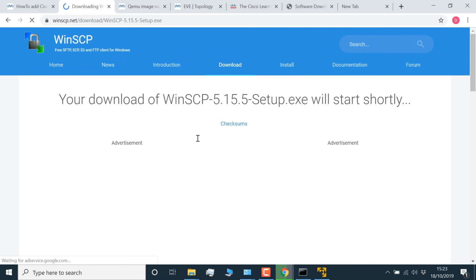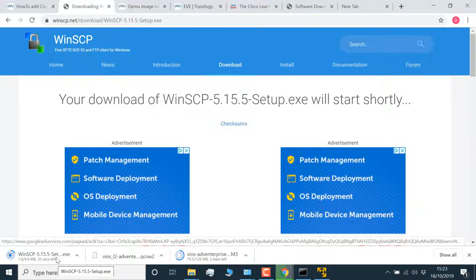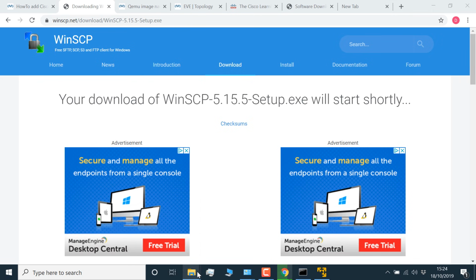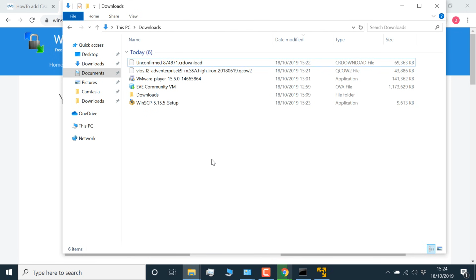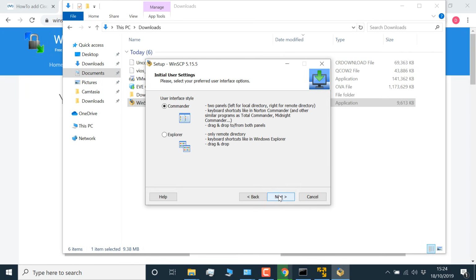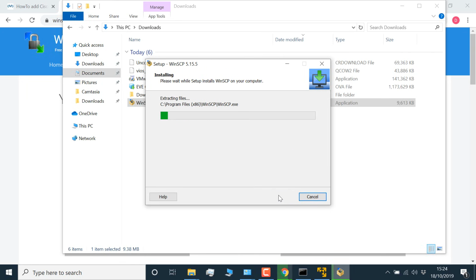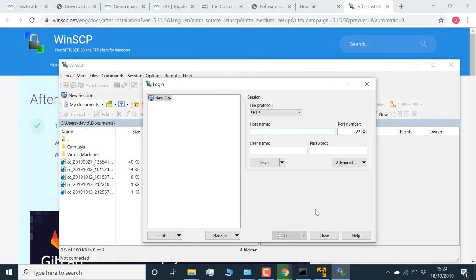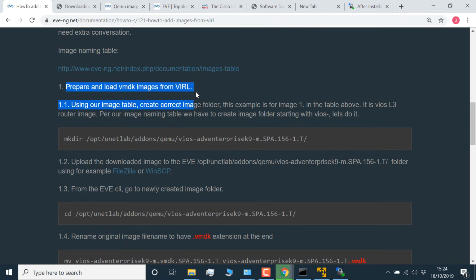So I'm going to download the software. In this example, I'm using a Windows laptop, so WinSCP works here. If you're using a Mac, you may need to use FileZilla. Okay, so the software has downloaded. I'm going to install it and basically just stick with all the defaults. And click Finish. Now back in the documentation, we need to create a folder within eveng.